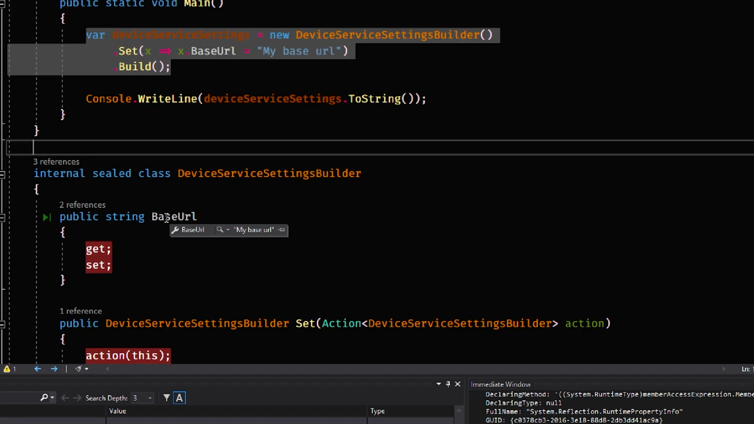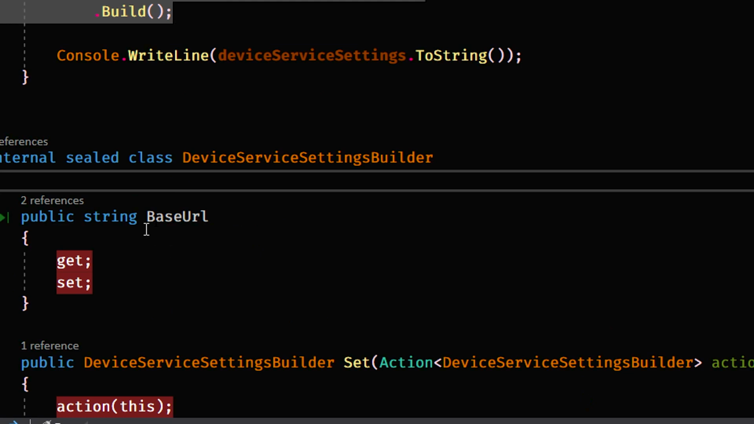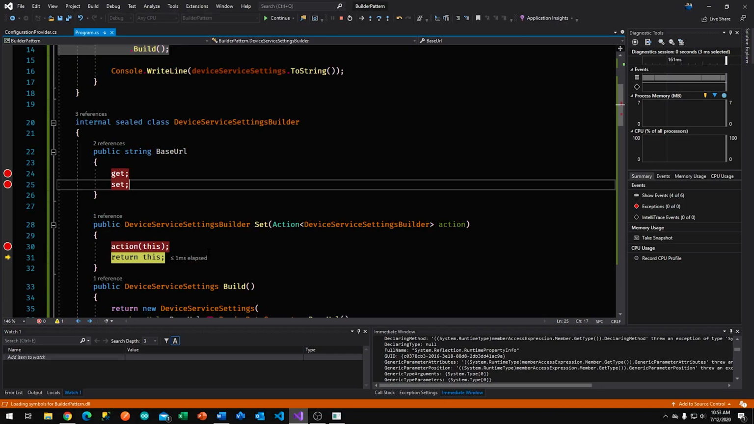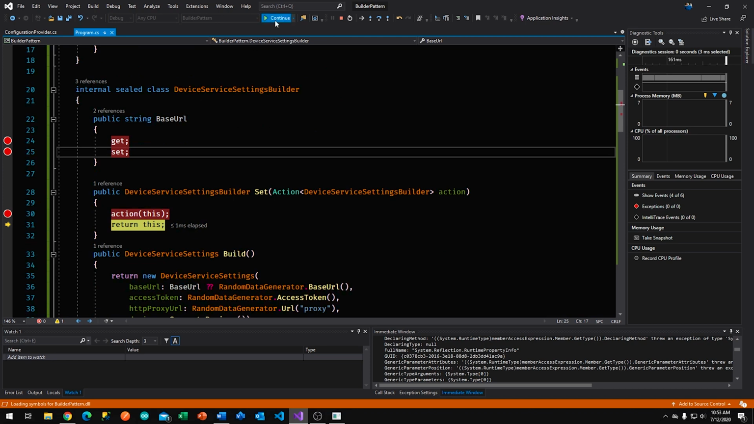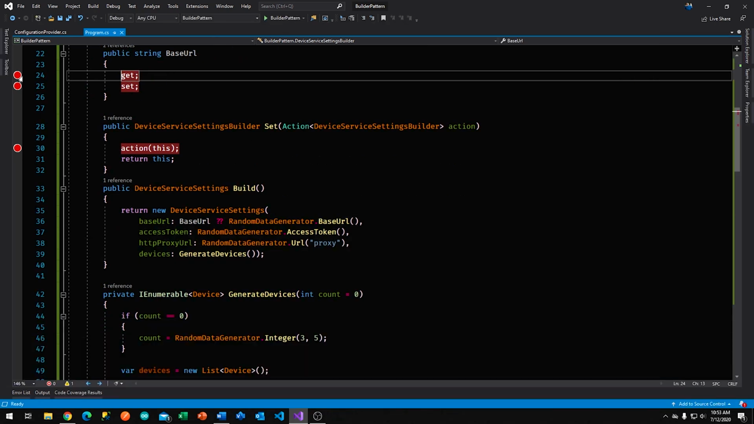Let me zoom in here. Right, can you read that? My base URL. That's the value of it. All right. So if you're confused, that's what's going on. And then over here, of course, it's getting the value. When I'm trying to read it, it's trying to get the value. All right. So this is a get set property.